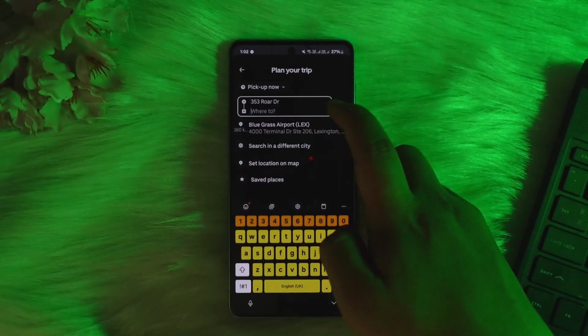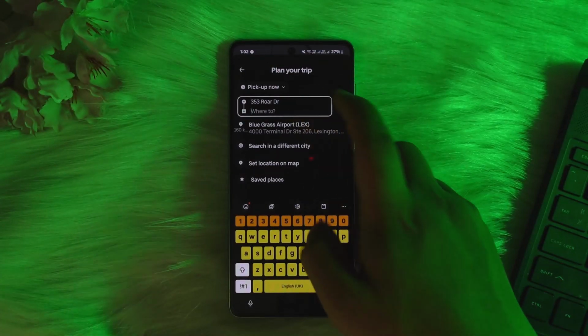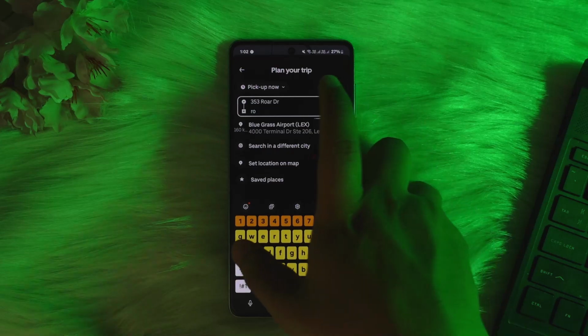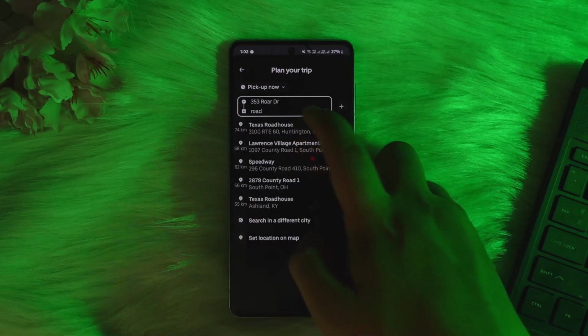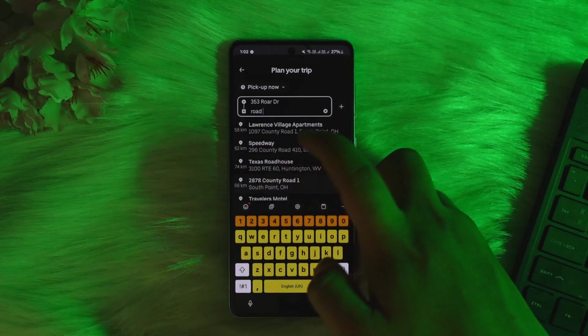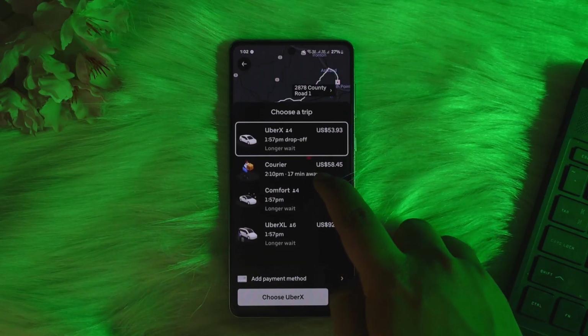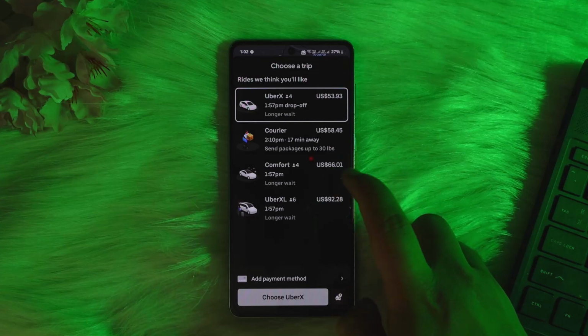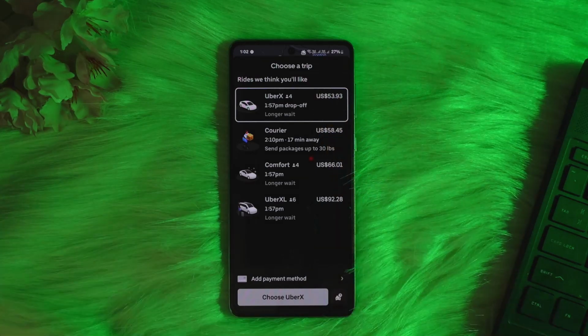So once you have entered in the pickup point, you want to enter in the destination as well. So once you have entered in the destination, it'll give you the options here. Now you can choose your UberX, Comfort, any cab that you wish to, and then add payment method and choose it and book the payment.